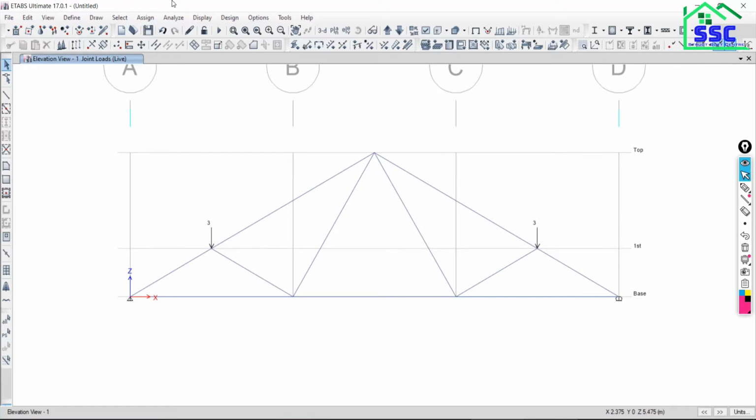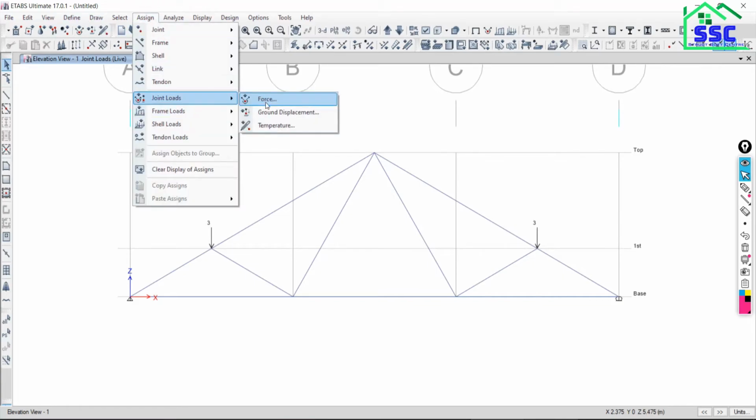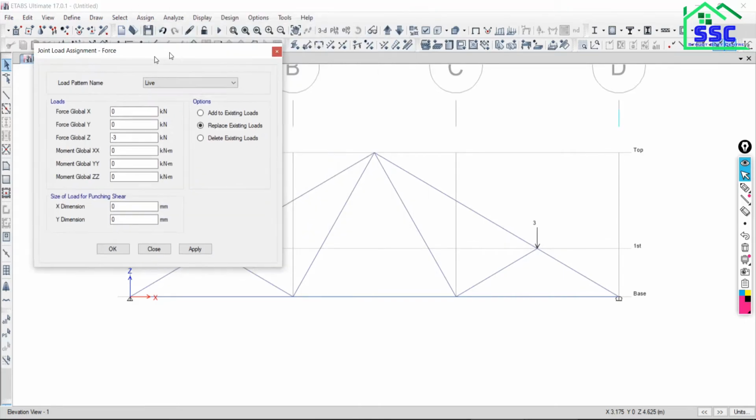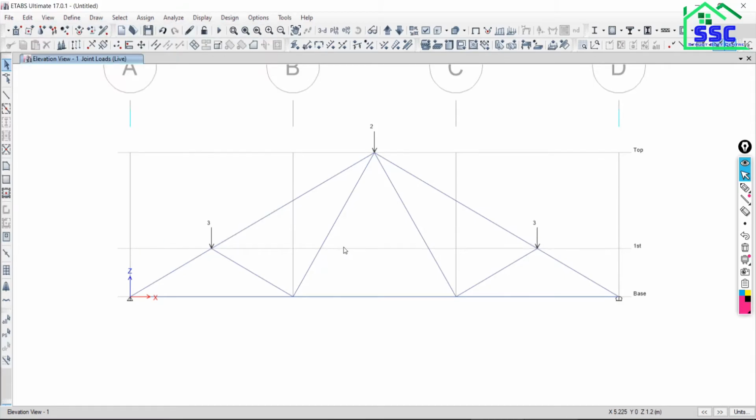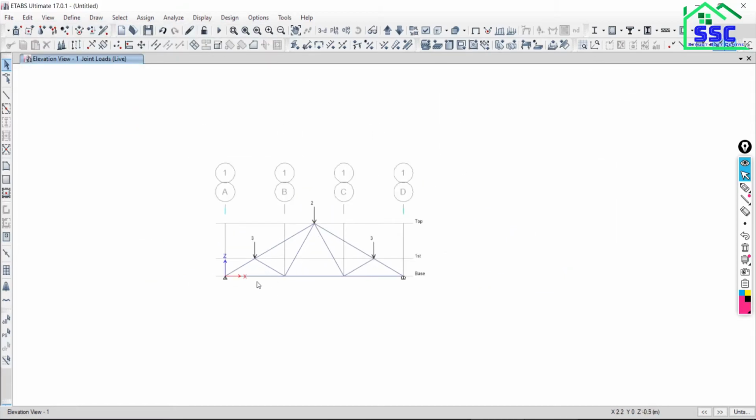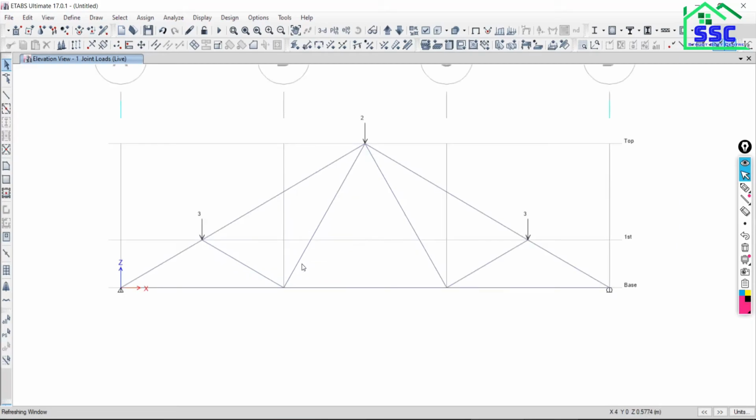So again go to assign, go to joint load, go to force, and this time I just want to apply minus 2 kilonewton at this tip. Apply. Is that clear? So all kinds of load we have assigned to this member. Is that clear?